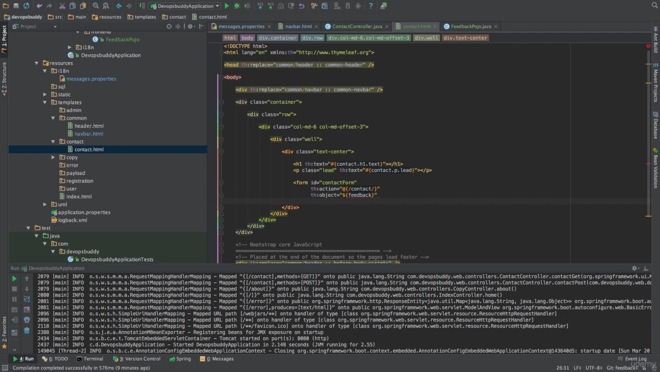This is a variable expression operator, and it's used to select a value from a map of variables set in the context. Do you remember when we set an empty feedback Pojo in the model map? We used the key feedback. Thanks to the $ operator, Thymeleaf can select that object, perform operations on it, and make it available for children elements.